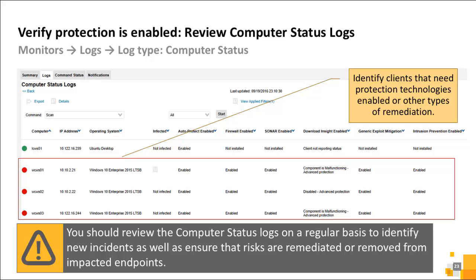Use the computer status logs to identify clients that need protection technologies enabled or other types of remediation. The computer status logs are used to find infected endpoints and other critical information. You must review the computer status logs on a regular basis to discover new incidents as well as ensure that risks are remediated or removed from impacted endpoints.